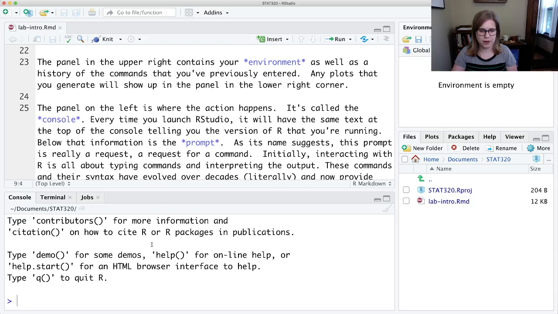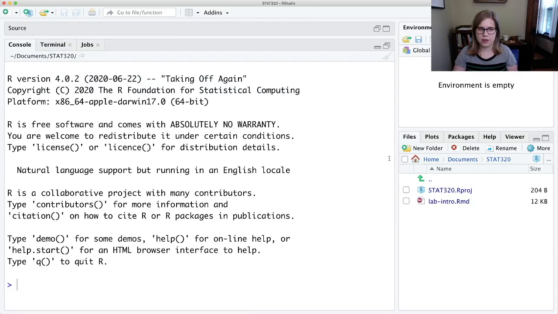Then we've got this panel down here, which is on the left at the bottom. This is called the console. And when we launched RStudio, it was sort of the whole screen. That'll often happen when you open up RStudio: you'll see the console as the whole screen. But then if you open another document, it'll get sort of squished down. And this is just giving me some information about the version of R that I'm running, telling me that it's free. So it'll always kind of start up with these messages.